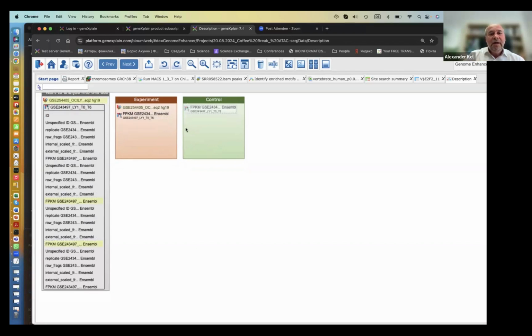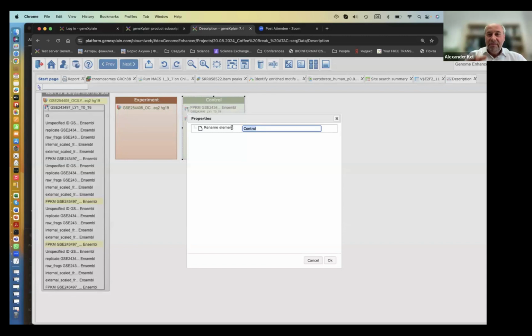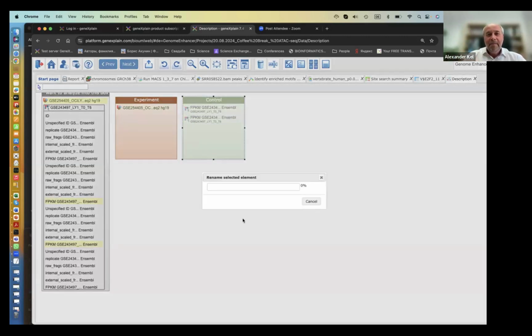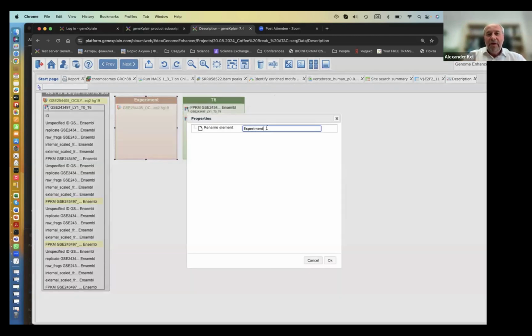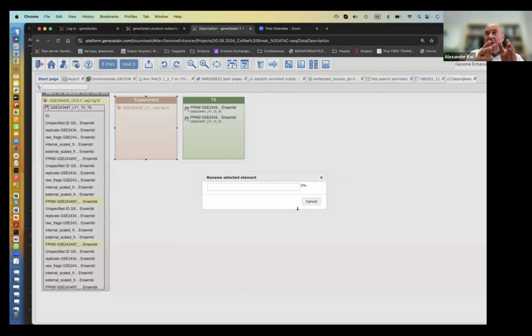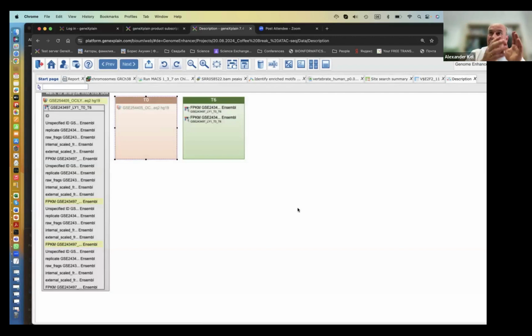So we want to compare the non-treated status to the treated status. So we put this in the control. Well, let's rename it, not to mix it up. So this is T6. And this is T0. Why are we comparing this way? Because we are interested to know where FOXO1 was sitting before it was destroyed, right? It was sitting in T0. In T6, it was destroyed.